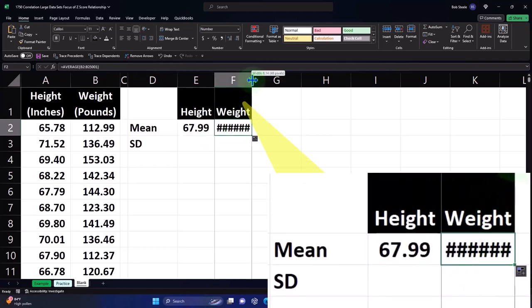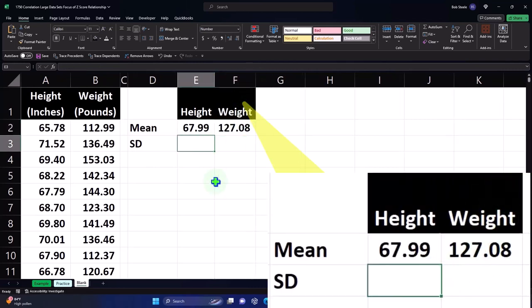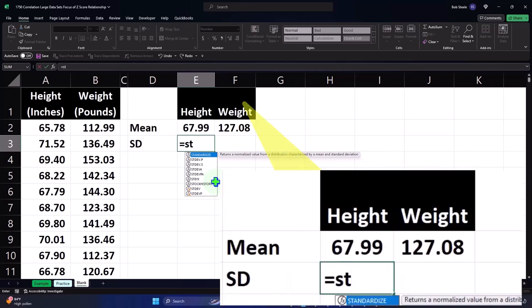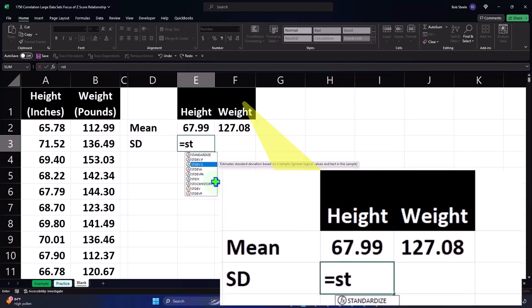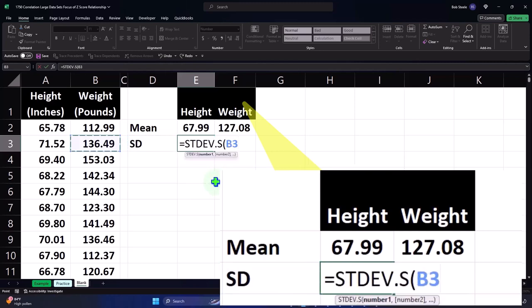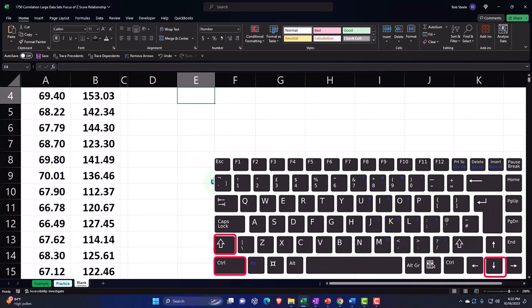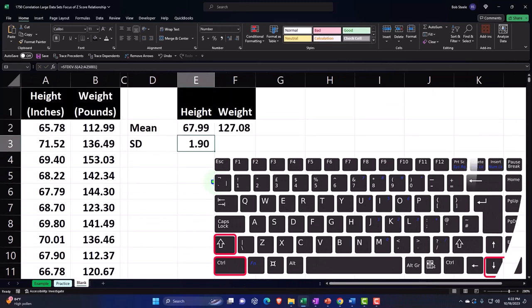Let's make this a little wider so we can see the weight, 127 on the mean. And then we're going to say the standard deviation. For the sample, STDEV.S is going to be this, control shift down. 127 is the mean, huh?